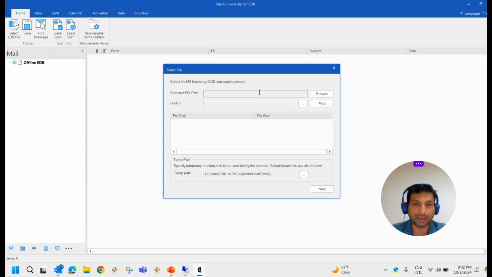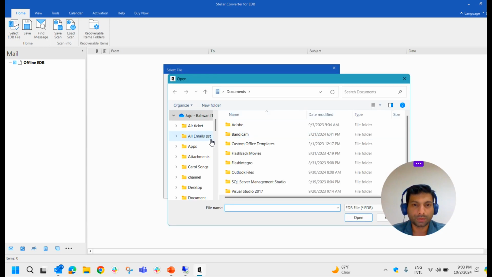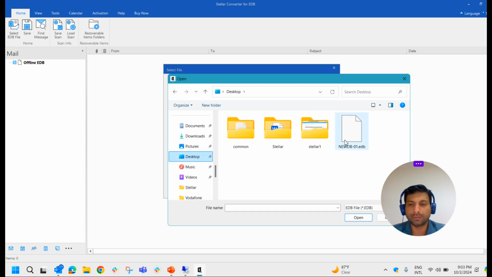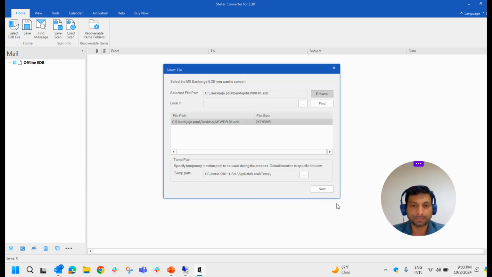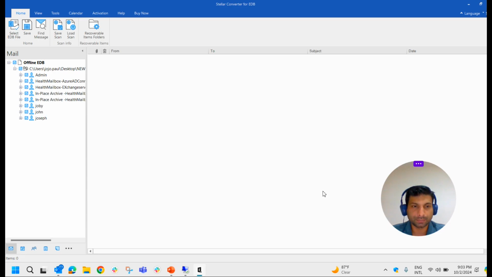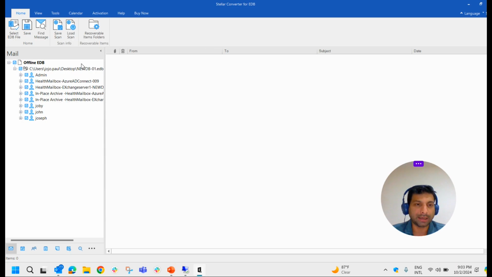Here we have to show the path of our EDB file, our Exchange database file. As I have copied that to the desktop, I have to browse here and show the path to the desktop, and here we have our database. Let me click on open. All right, now let me click next. So all the mailboxes that are part of that database are listed here.